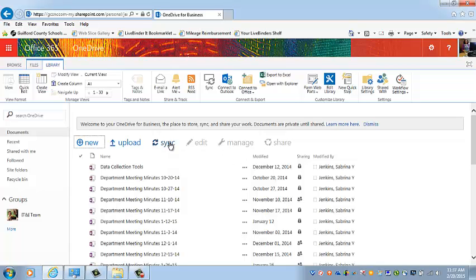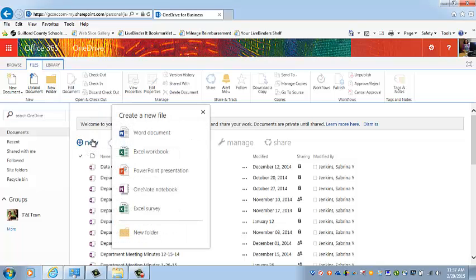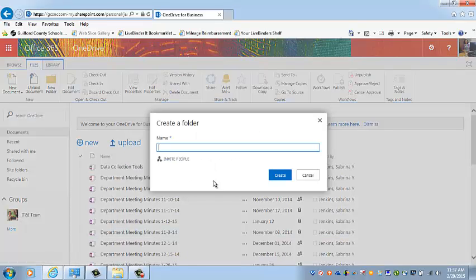So now we're going to create a new folder. There are several places that you can do this. If you click on your Files tab, under your New group, you can click on New Folder here, and this will allow you to create a new folder in the library. Or you can click on your New button, and then click on New Folder here, and this will allow you to create a new folder in your OneDrive. While you're creating your new folder, you can also invite people into the folder as you're creating it, and then click on Create.